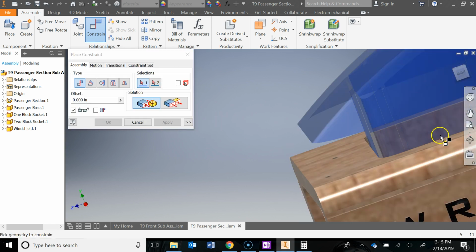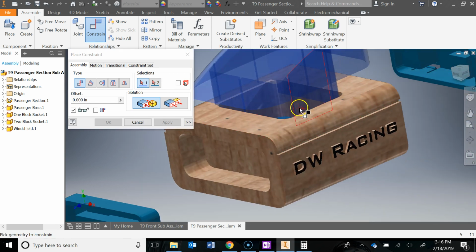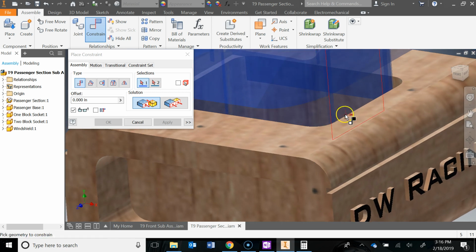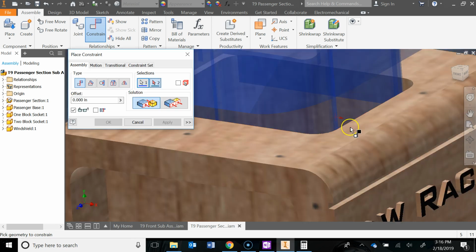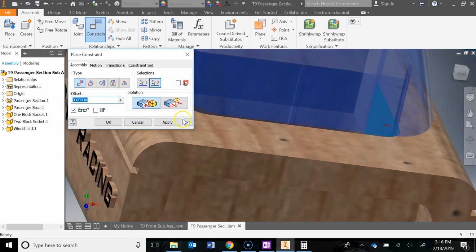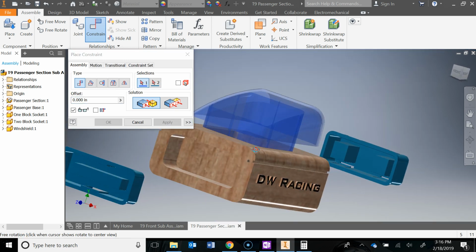Next, I'll go ahead and use maybe, let's say, the right side here. Now this is where it gets a little tricky because we're using a clear material. So you got to make sure that you're getting the outer face of that rectangular shape. So I'm going to click on that outer face right there, and I'm going to constrain it to this interface right here. Hit apply. The last thing that we need to do is constrain it vertically up and down.